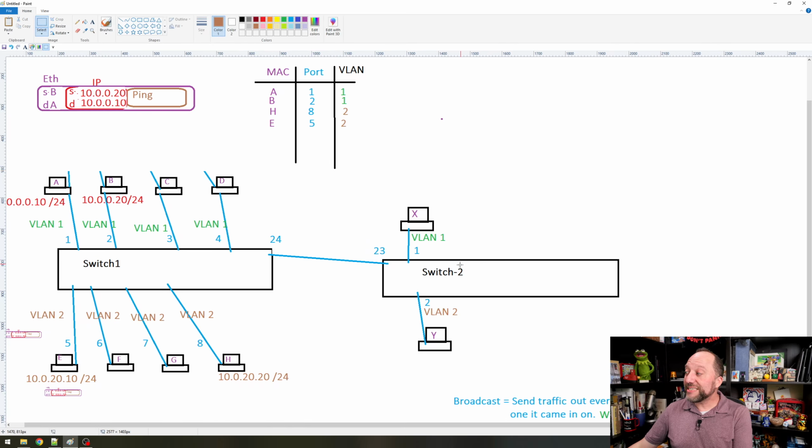But we could set it up so that computer X over here in VLAN 1 could talk to everybody else in VLAN 1 back on switch 1. And that computer Y over there on switch 2 in VLAN 2 could talk to everybody back on the original switch on VLAN 2. How do we do it?